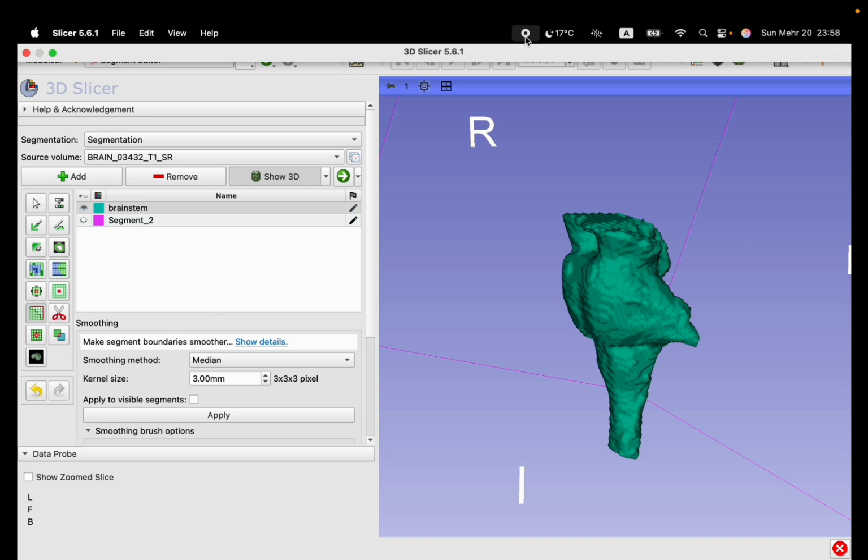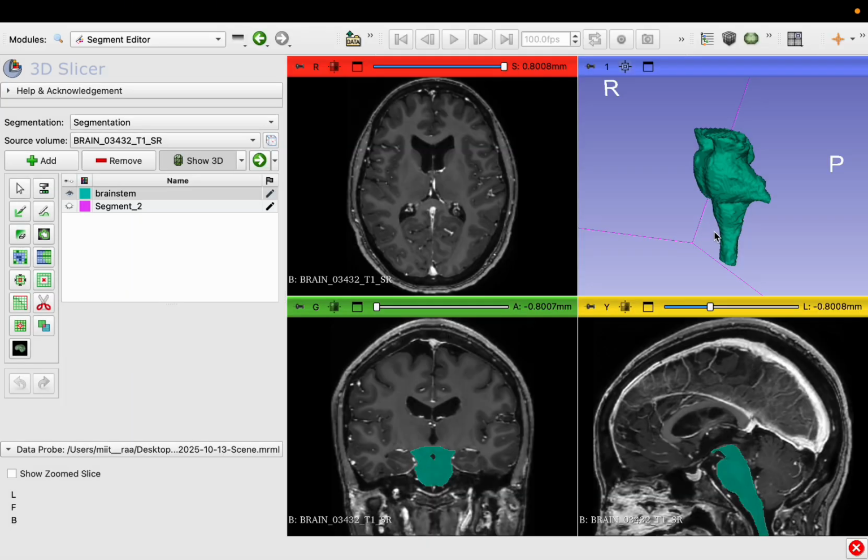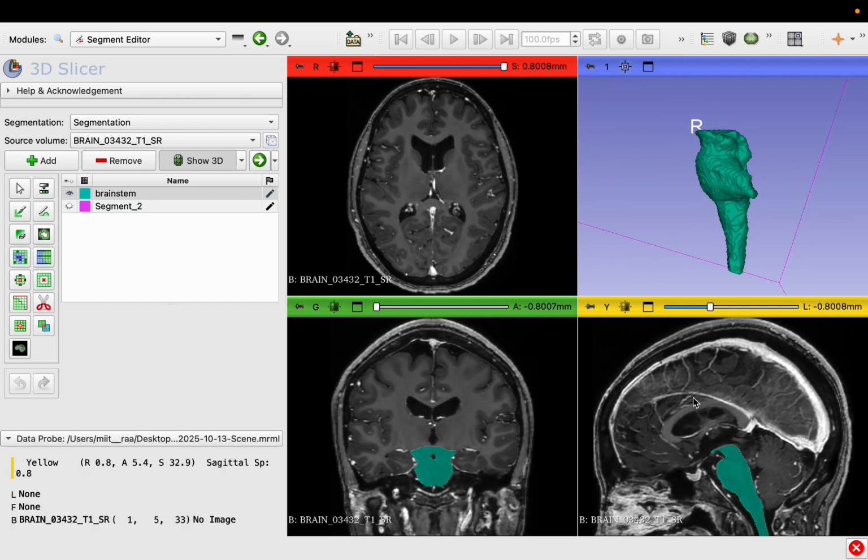parts of your structure. And now, as you can see, we have the brainstem. It is almost precise and very matched to the actual structure in the MRI. And this is the structure on the 2D views.